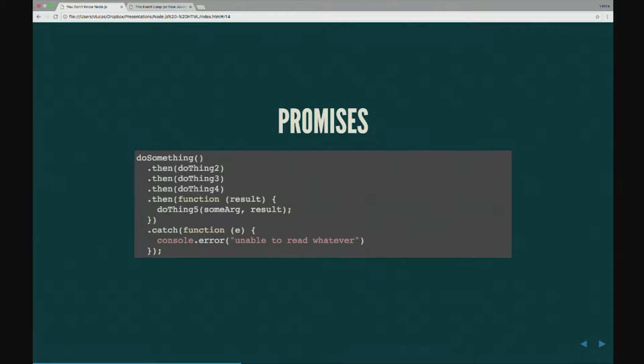So thing 2 is waiting for do something to be done. Thing 3 is waiting for 2 to be done. 4 is waiting for 3 to be done. They're one after the other. And then, we can do something with the result.